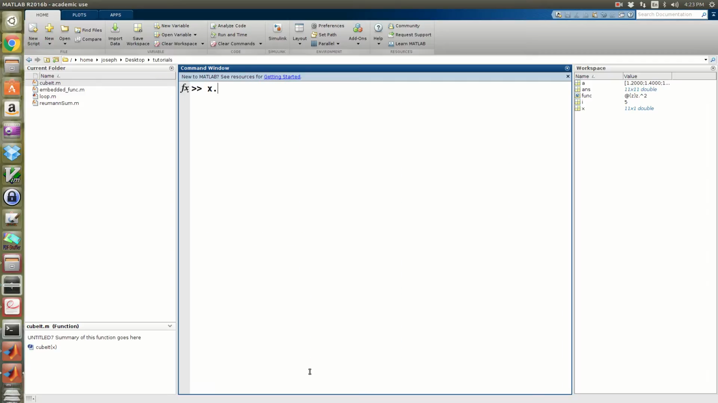But I could do x dot divide x, and this would just do element-wise. So 0 divided by 0 is not a number. That's what this stands for. NaN is not a number. And then all the other values were non-zero, and so any value divided by itself gets set equal to 1. So that's that.